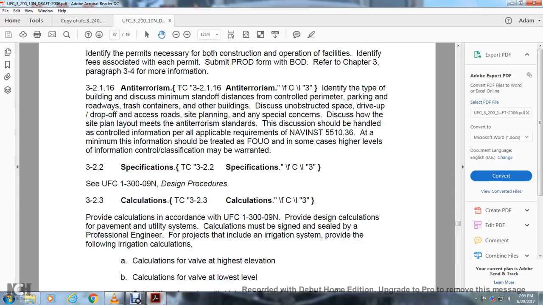Specifications: see section UFC 1300-09 design procedures. Calculation. Provide calculation in accordance with the UFC 1300-09 and provide design calculation payment. The utility system calculation must be designed and sealed by the professional engineer of the project.